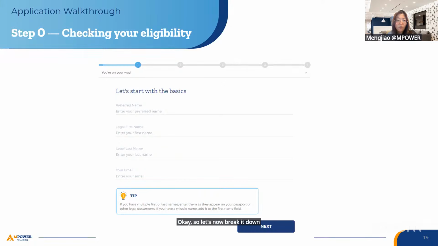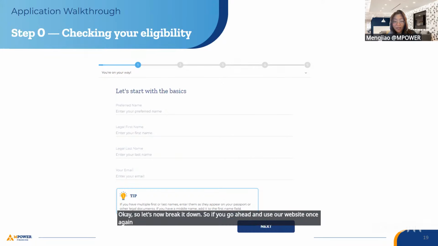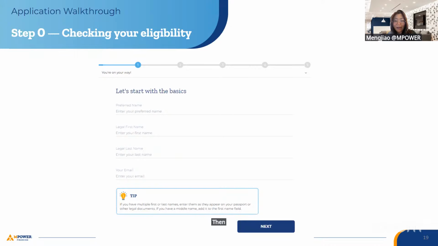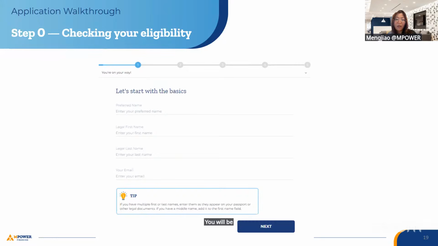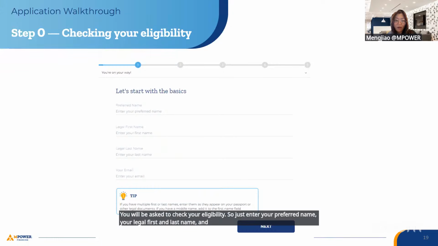If you go ahead and use our website, once again, empowerfinancing.com, you can see a highlighted button that is very obvious for you to find, to start your application with us, right? Once you click on that, you will be able to see this page. You will be asked to check your eligibility. So just enter your preferred name, your legal first and last name, and also your email.